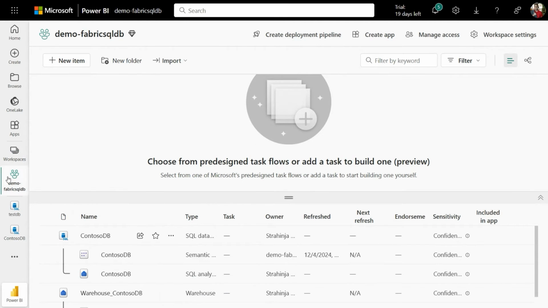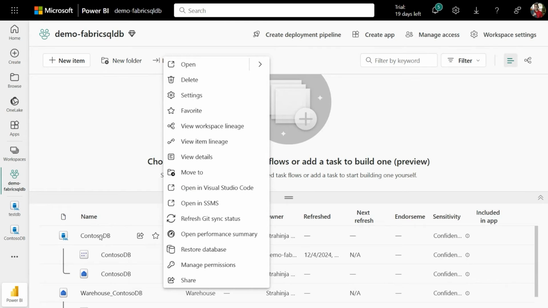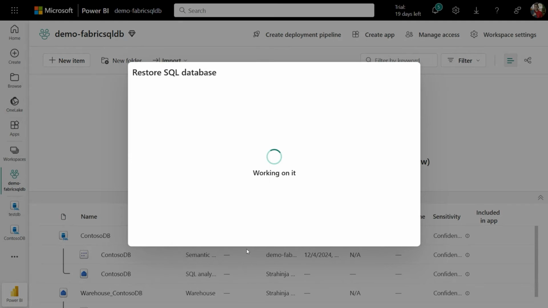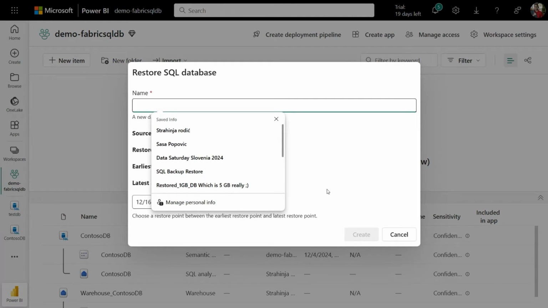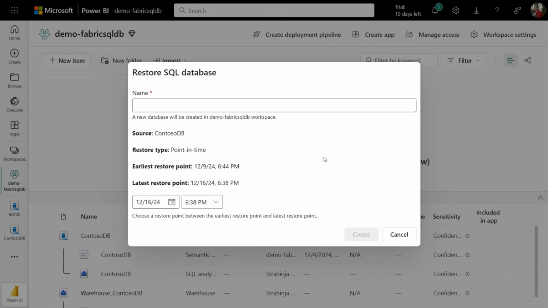So I can simply navigate to my workspace and then click the three dots next to my SQL database as the more options and find the restore database capability. Once I click the restore database capability, you will see the familiar pop-up, similar to the create new pop-up experience. And here you can see some important information, such as earliest restore point and latest restore point.